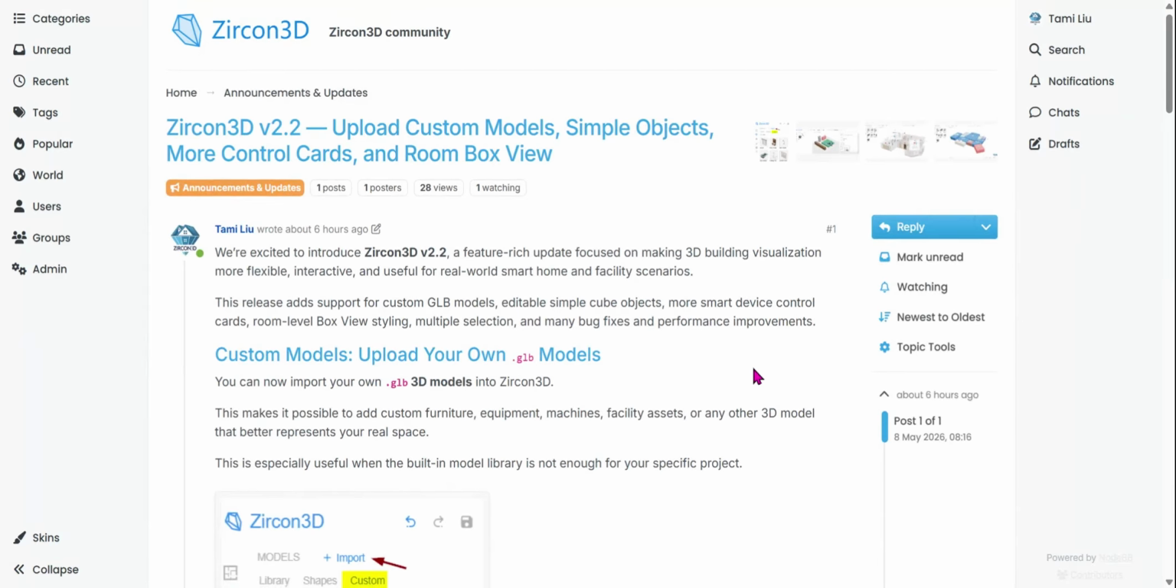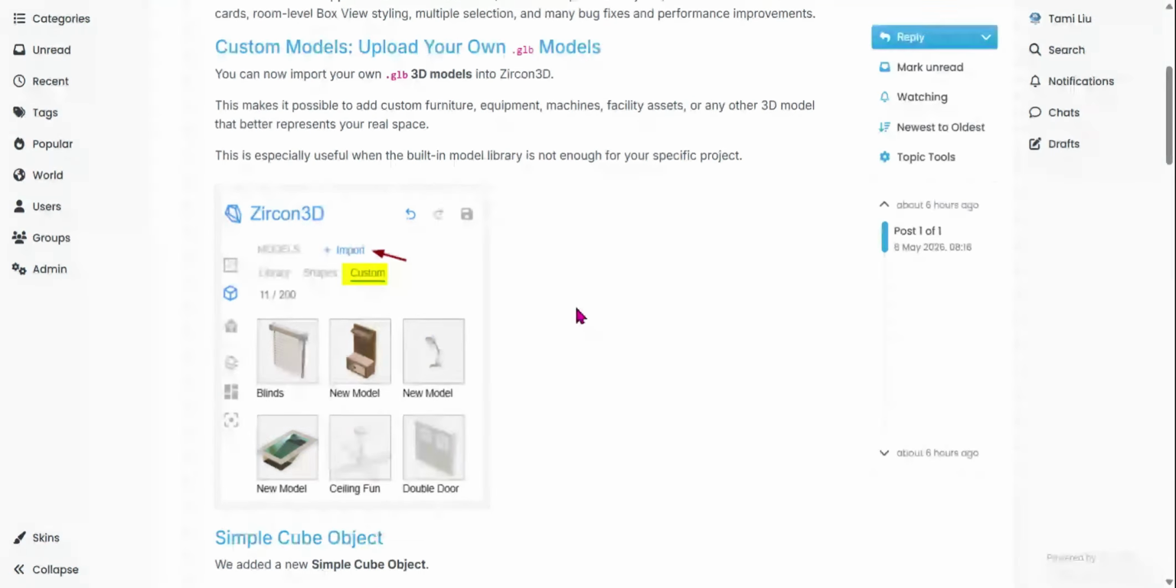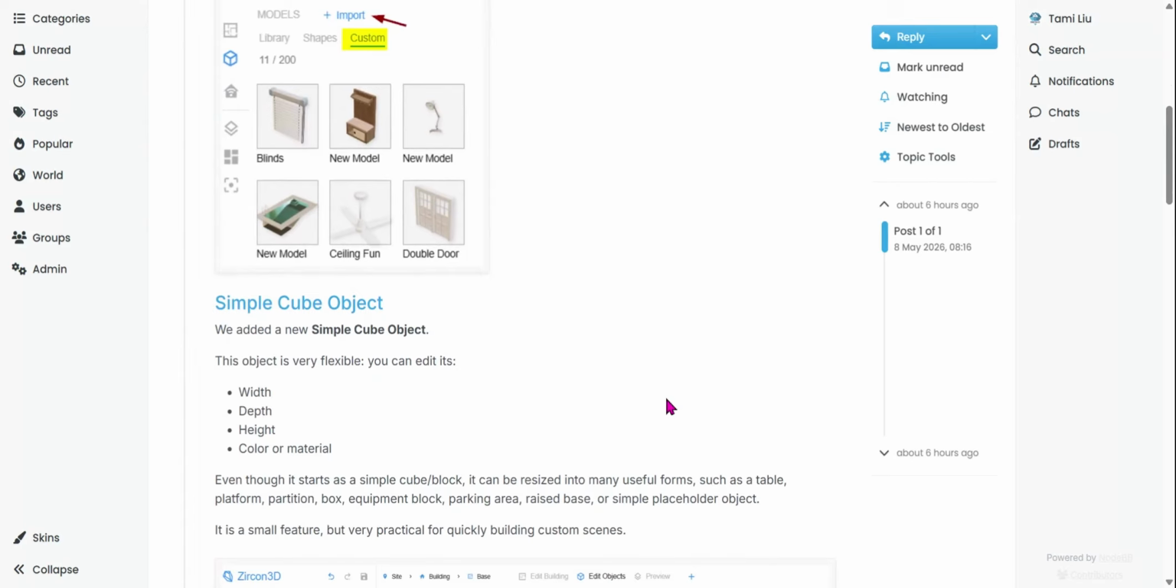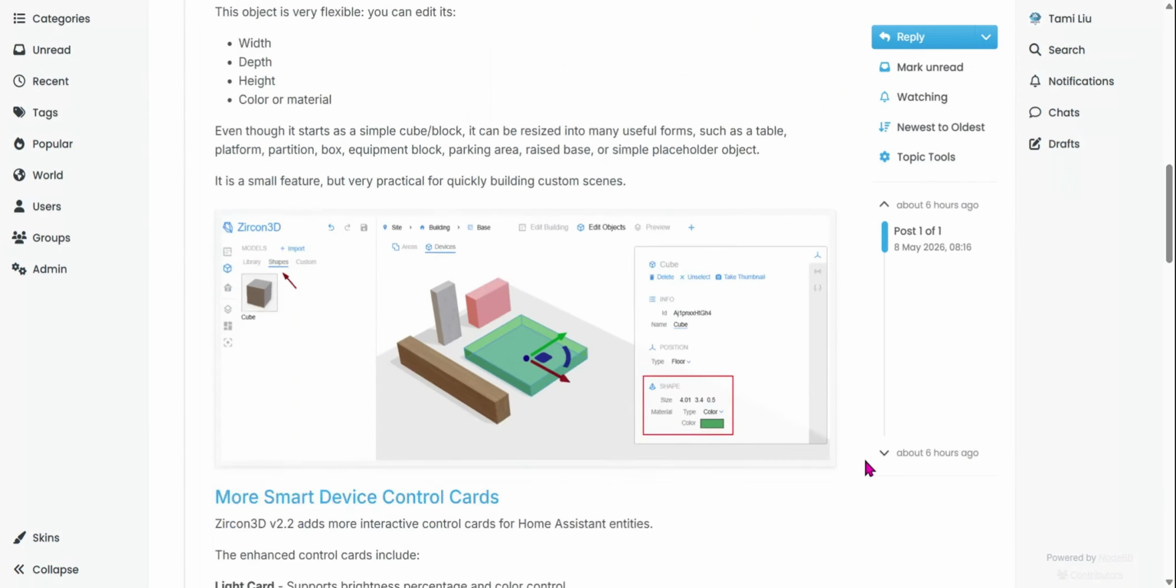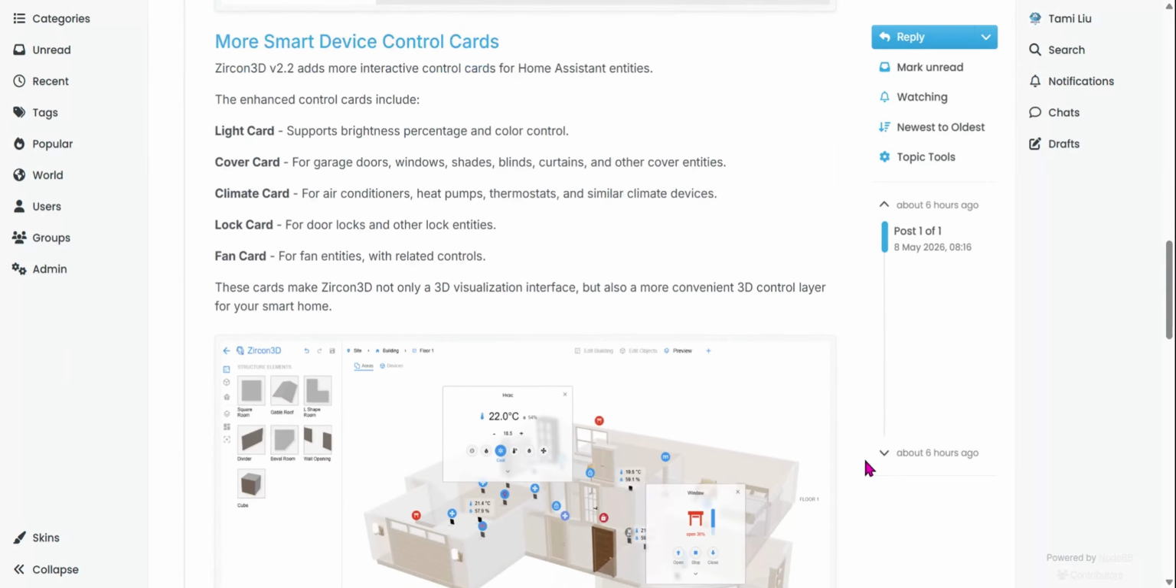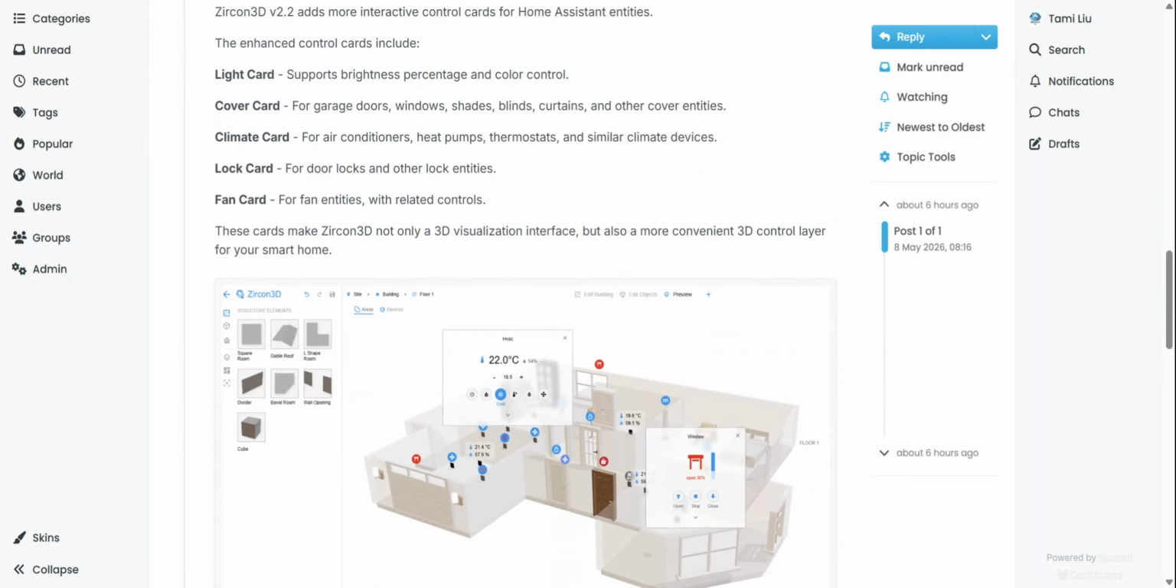You can now upload custom Blender .glb models into Zircon3D. You can also create simple, editable objects directly in the scene, adjust them to any size, and apply colors or textures to them. We also added more smart device control cards for lights, covers, climate devices, locks, and fans.